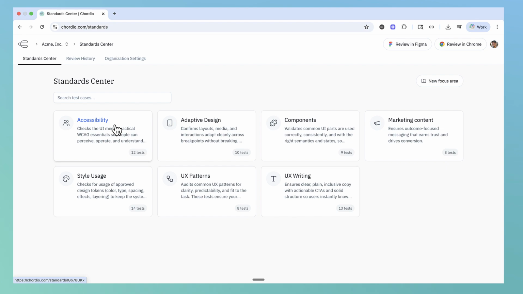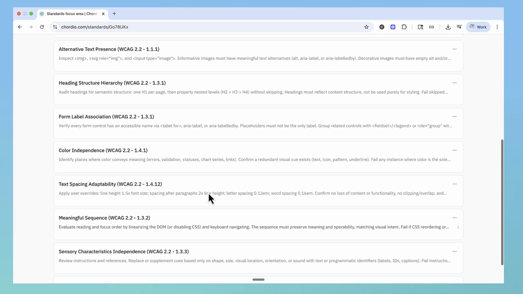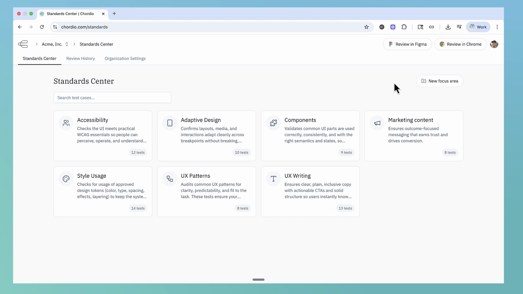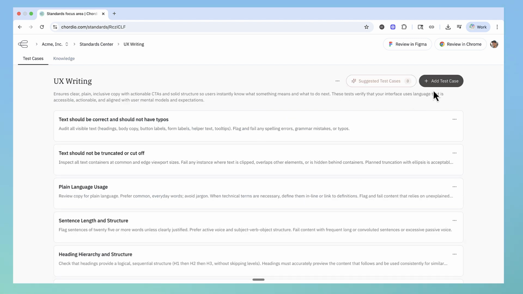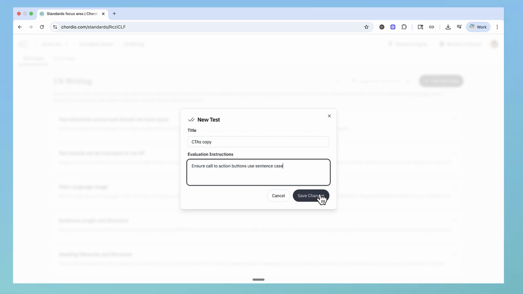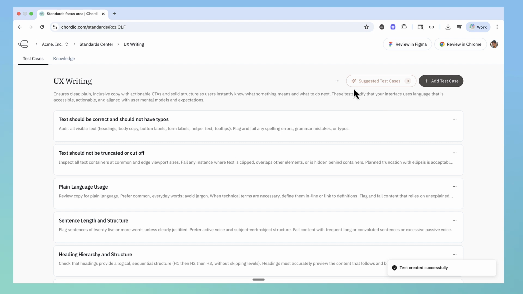The best part? You can start testing immediately with over 50 default tests already built in. You can fully customize the Standards Center to make it your own. Adding new tests is easy. Choose a focus area, click the Add button, and describe what you'd like Chordio to evaluate in a review. It's that simple.